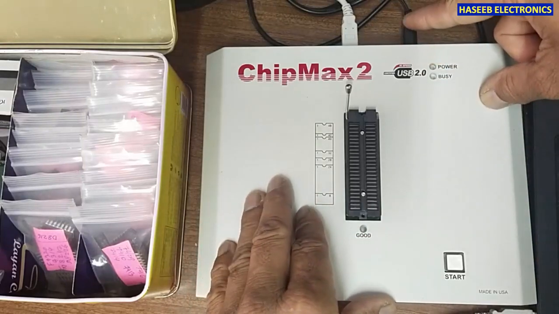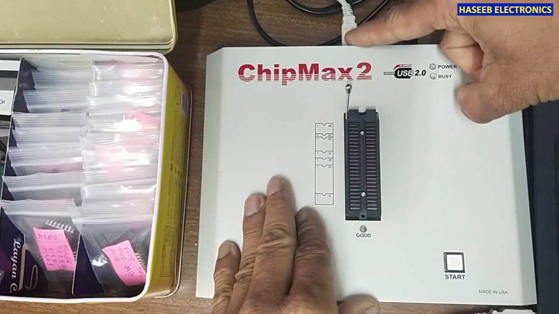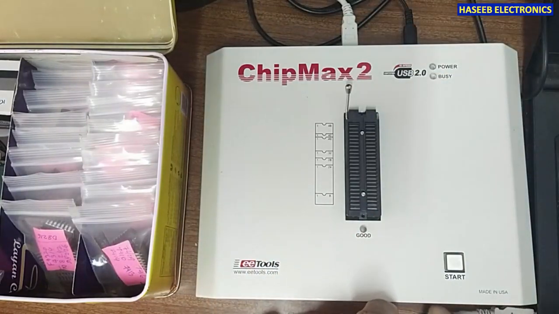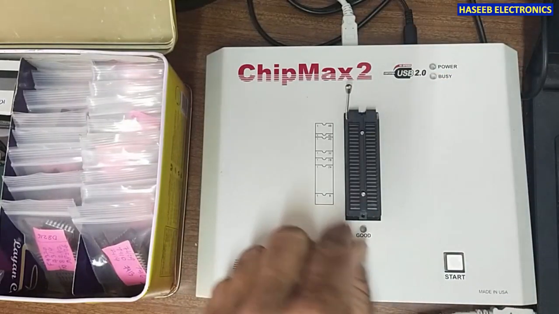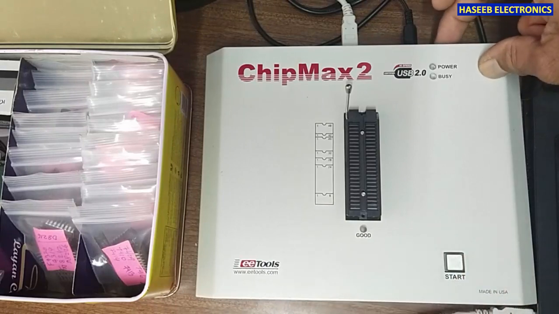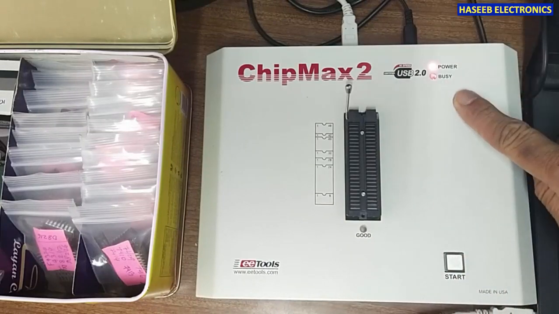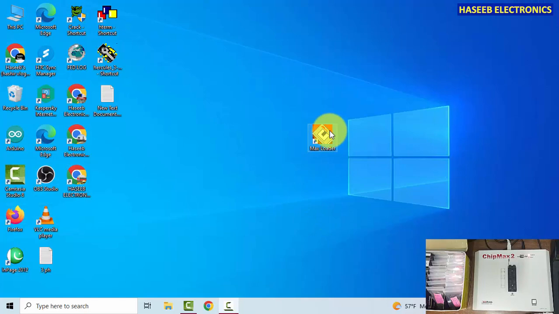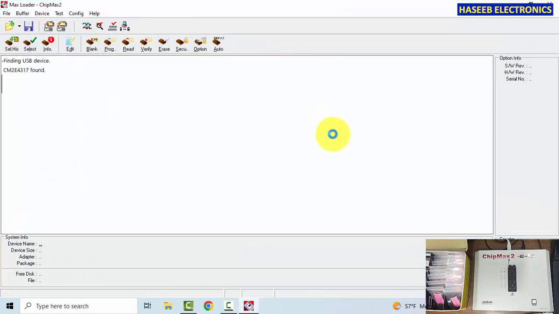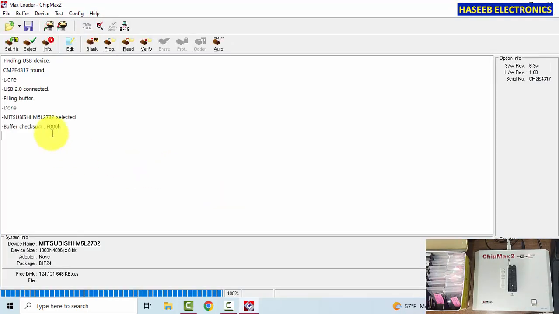I connected power supply here, USB cable here, and I connected this USB cable to my computer. Let's power it on. It is now power on, and I will open MaxLoader, this software for this programmer. It is an IC programmer and IC tester. So it is now online.